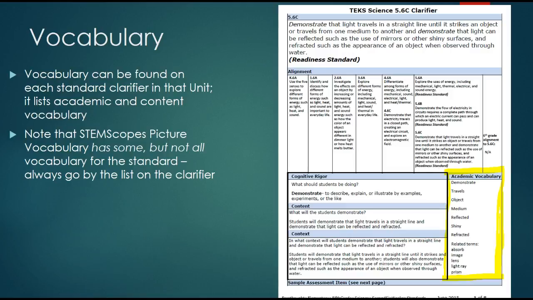STEMscopes does have a section called Picture Vocabulary, and it has some, but really not all the vocabulary for the standard. So I just wanted to remind everyone to make sure to use the list that's on the clarifier. So let's look at an example here for 5.6C. When you look at the clarifier, you'll see a list of academic vocabulary, and the first words on the list come directly from the standard. So you can see the verb for this is demonstrate, and then I've listed some of the key academic vocabulary.